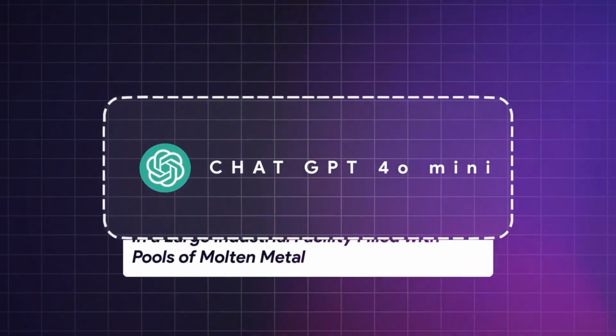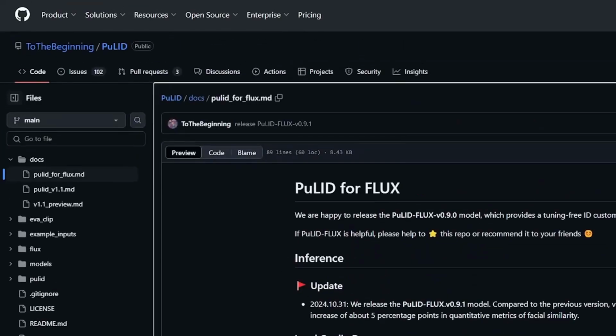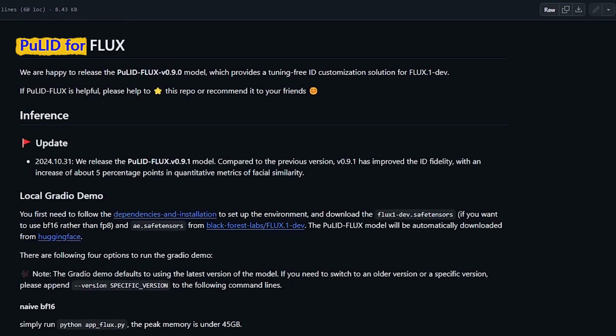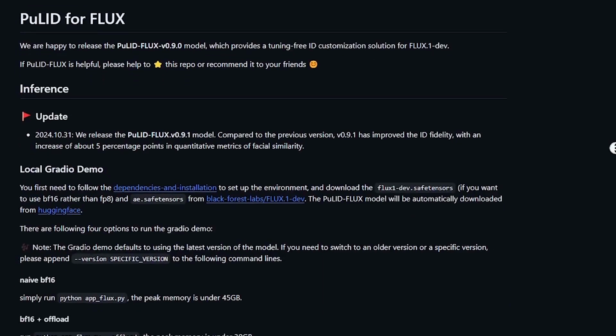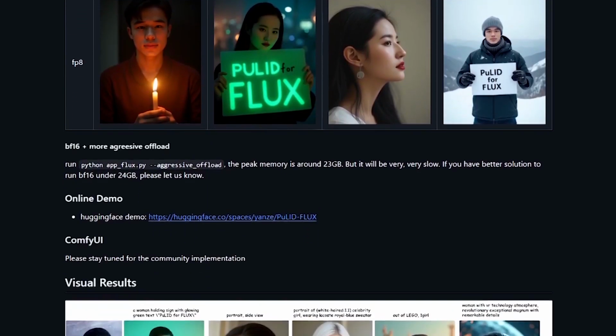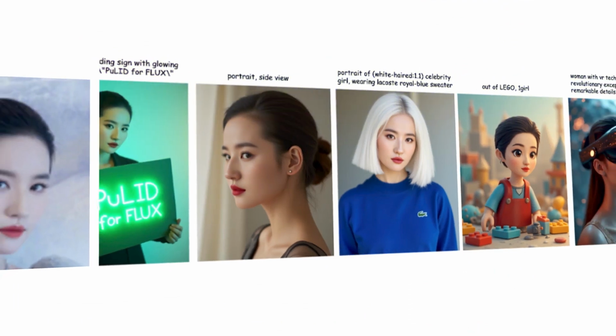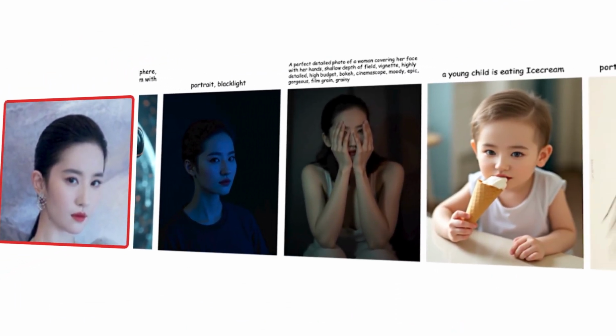Recently, a team of AI researchers associated with ToTheBeginning introduced Fluid for Flux, which provides a tuning-free ID customization solution for Flux One Dev. Briefly, we could use this tool to create consistent characters using the Flux model in different styles with a single source image, without needing to train LoRA models.